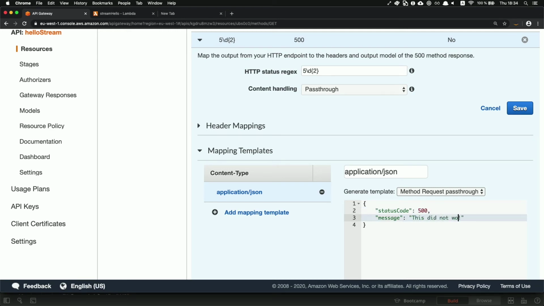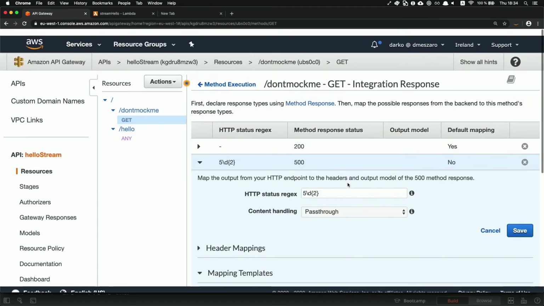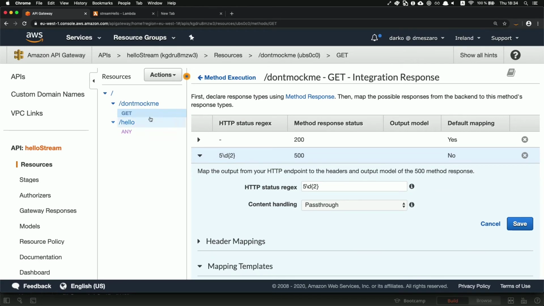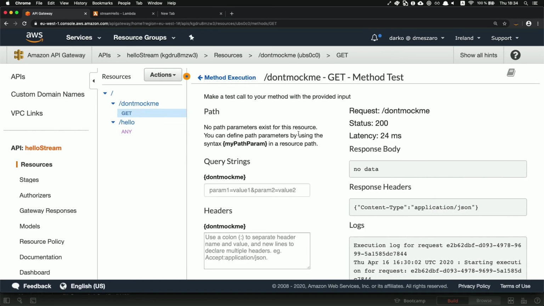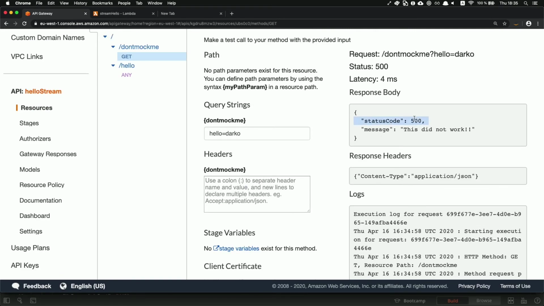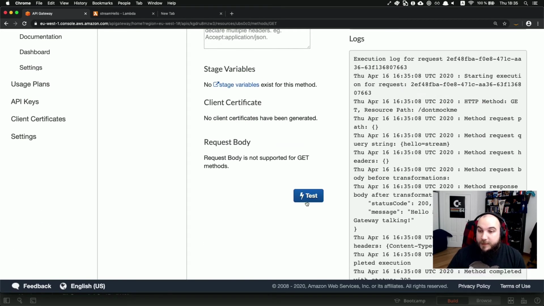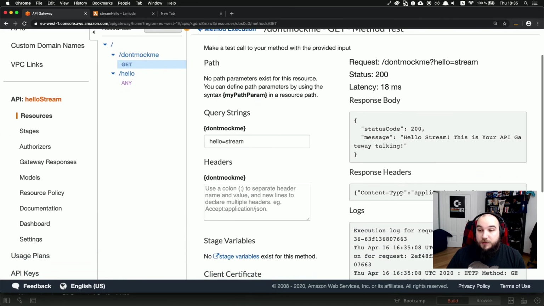This did not work. And click save. So now, in essence, one of the things I can do if I go back to my method execution and click test and add it, hello equals Darko, click the test button, I will get the 500 code that did not work, right? But if I change this to stream, click test, it said, hello stream, this is your API gateway talking.